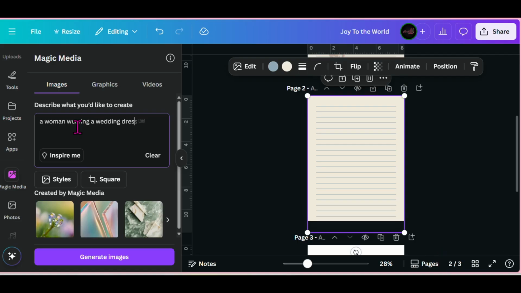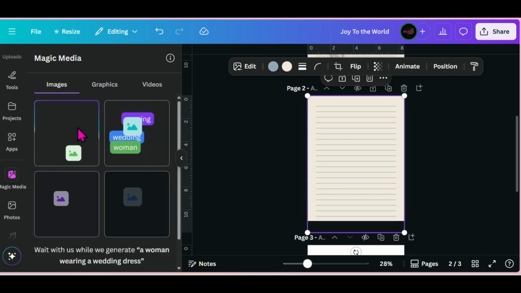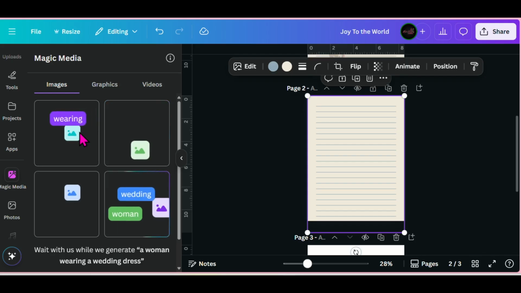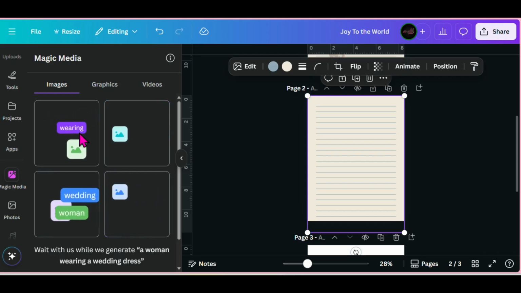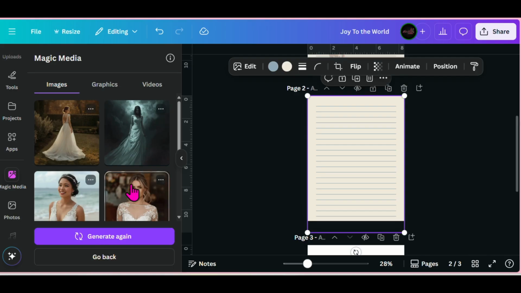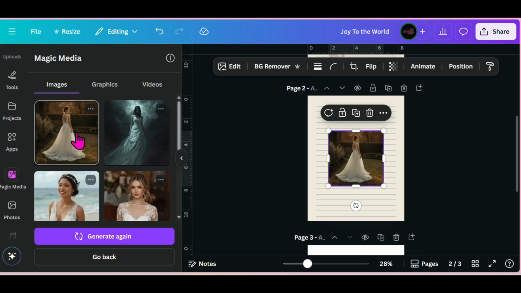For this example, I'll search for a woman wearing a wedding dress. Let's wait for it to generate. And these are lovely images. I think I'll go with this one.